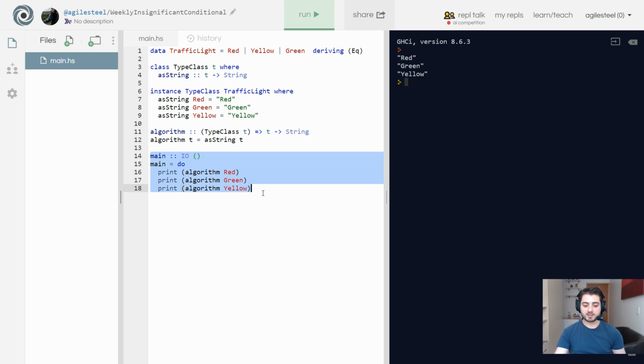Now this is a main method. Again, the first line is the signature. In Scala it would return a unit, in Haskell it returns an IO of void. I believe it's called void in Haskell, something like unit. And so we have this thing which is basically a for comprehension in Scala. I think it's called a do comprehension in Haskell, but I'm not sure. And we're just printing out, we're calling algorithm and we're passing red. What comes out is a string called red. We're calling algorithm with green, green comes back. Calling algorithm with yellow, the string of yellow comes back.